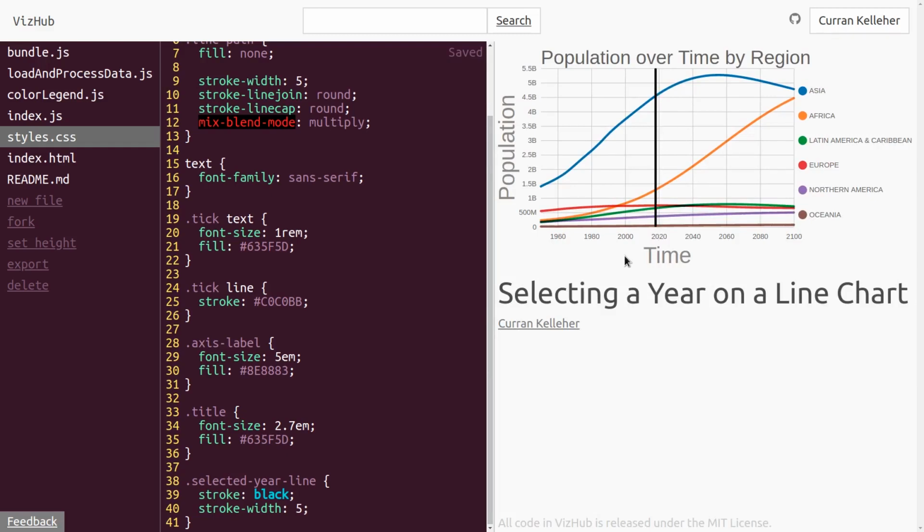What I'd like to do next is make it so that when you hover over this area, the selected year changes. So as you move your cursor around, this black line should follow your cursor. For this, we can use unidirectional data flow, where we get the events, change the state, which we already have as selected year, and then re-render based on that new state.